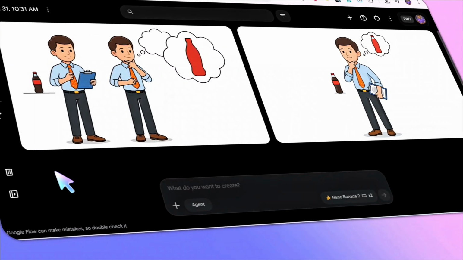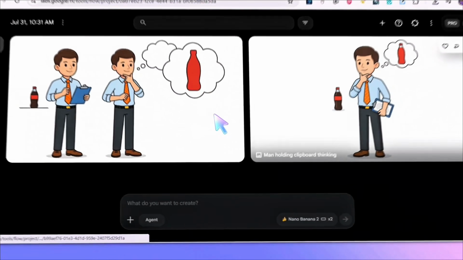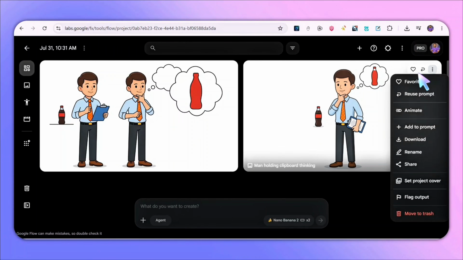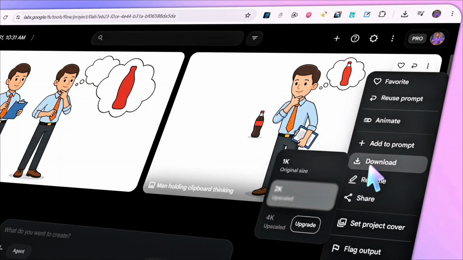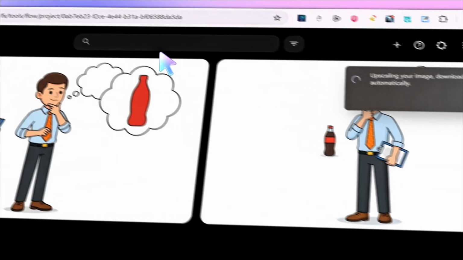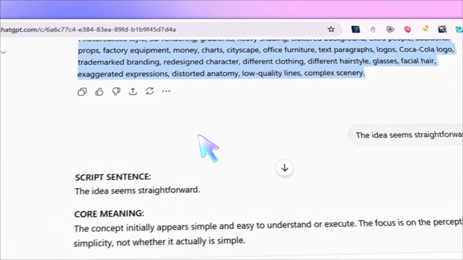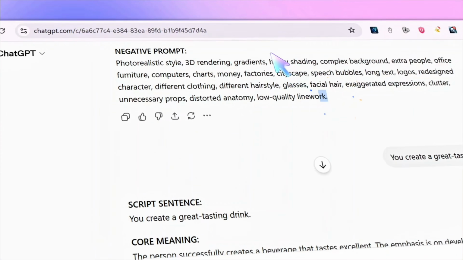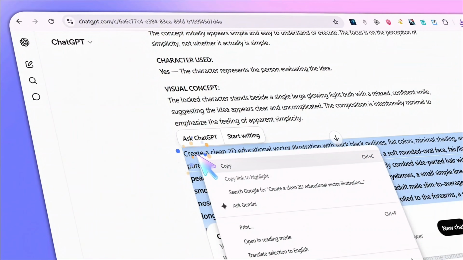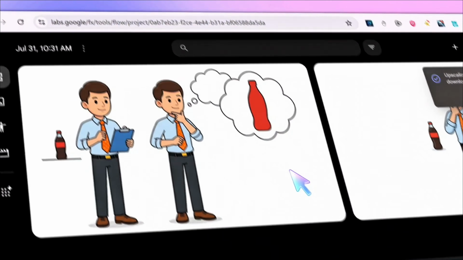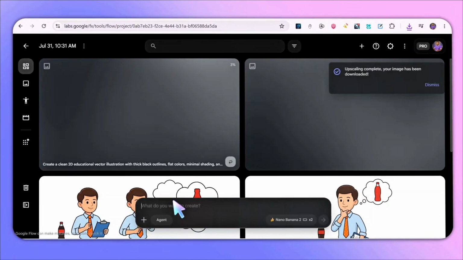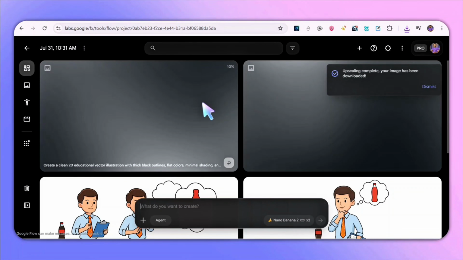In a few minutes, Flow will generate 2 images for you. I think I will go with this one, so I will download this one. And now I will head back to ChatGPT, and I will get my second image prompt here. Second image prompt, like this. Return to Flow, I will paste it, and I will hit send. So this is also going to generate our next image for us.